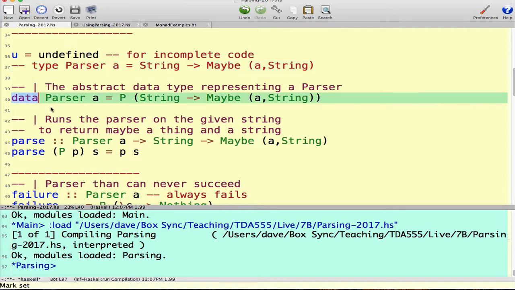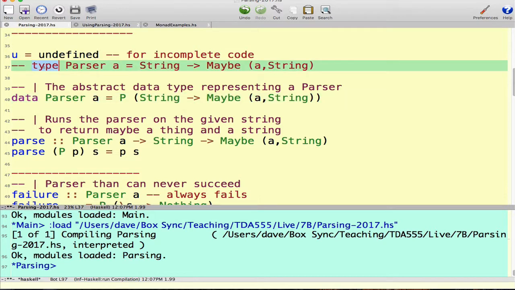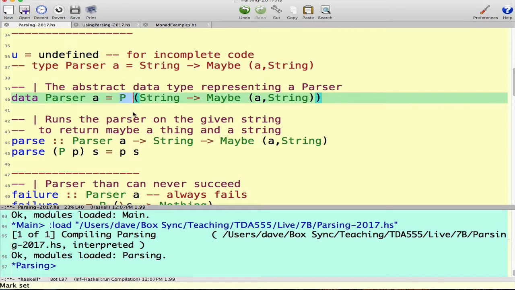So I've introduced a new type called Parser. So this is not being used anymore. It's very similar to what we had before. A parser for a is, well, it always starts with this constructor P and then it contains a function of the obvious kind. A function from strings to maybe a thing and a string.